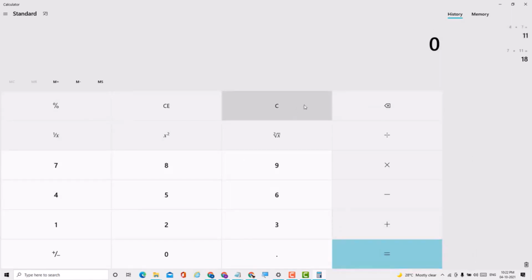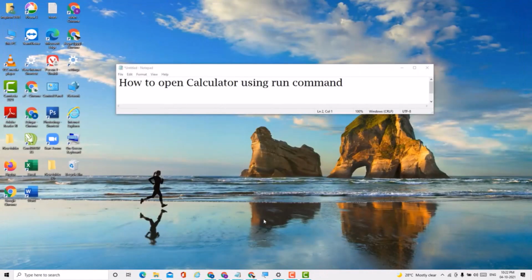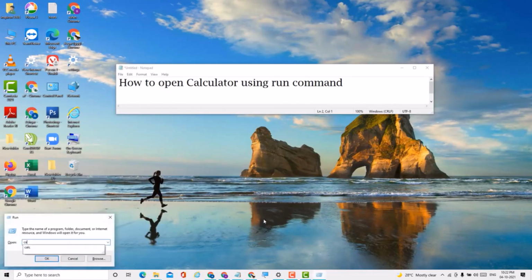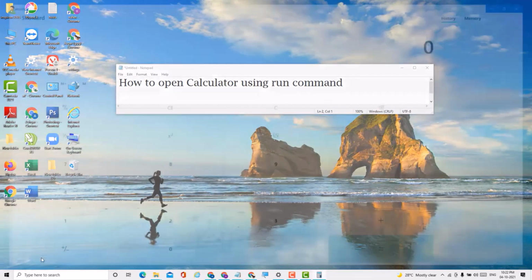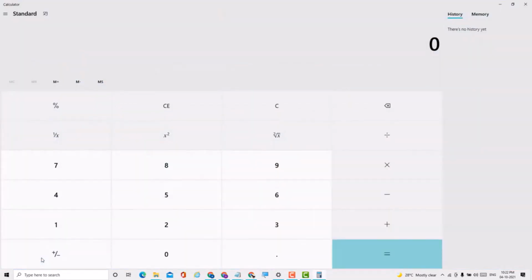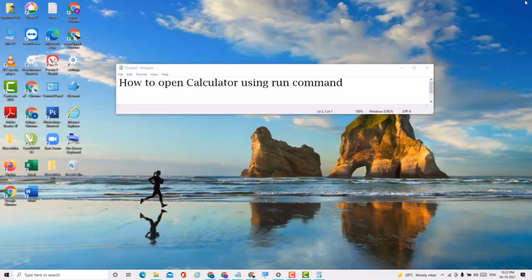So guys, this is a very simple and easy method. Firstly, press Windows key plus R key and type here CALC. Click on OK. There it is. So guys, this is a very simple and easy method if you want to open calculator using run command.